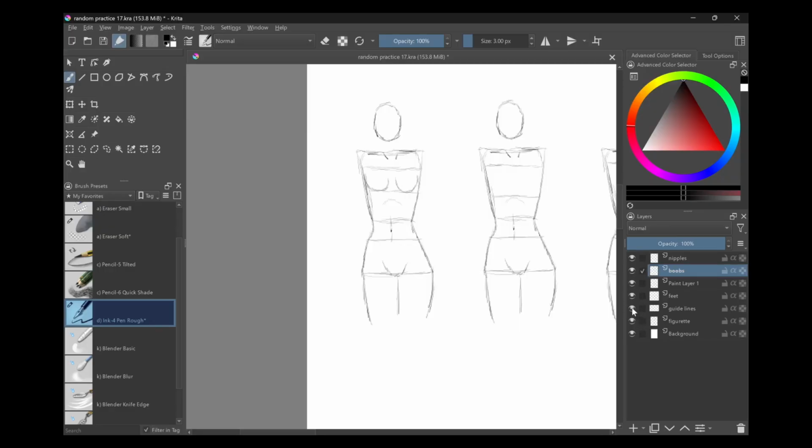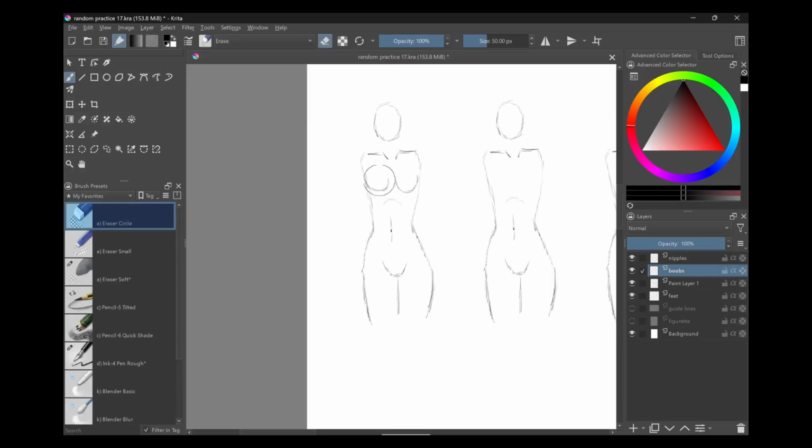Let me get rid of the guidelines so we can see how it looks. Yeah, a bit off. Try this. There we go. And again, they're not exactly perfectly sized, but still good enough for what we're just trying out right now.